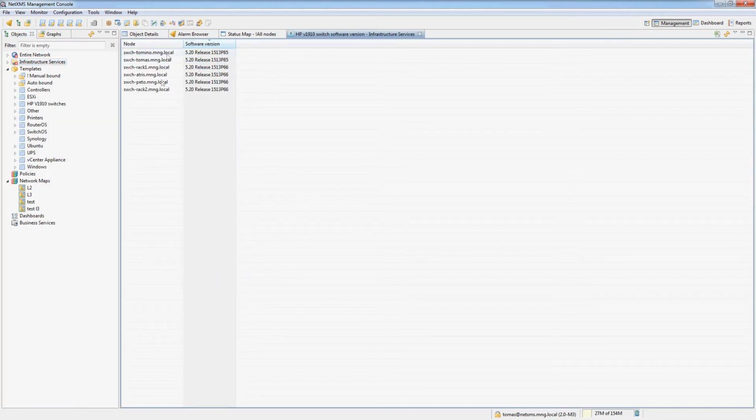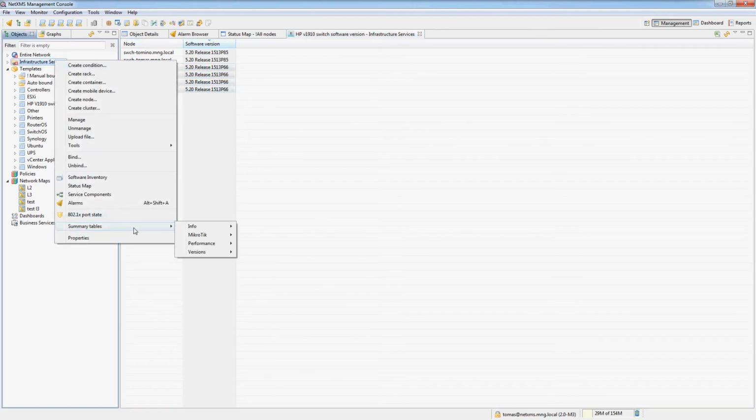And you can see that it automatically shows me only the nodes which actually have this DCI, and I can see all of the versions in a table. So right here I know that I need to upgrade 4 of my switches because they are not on the latest firmware. Let's look at the MikroTik health statistics.